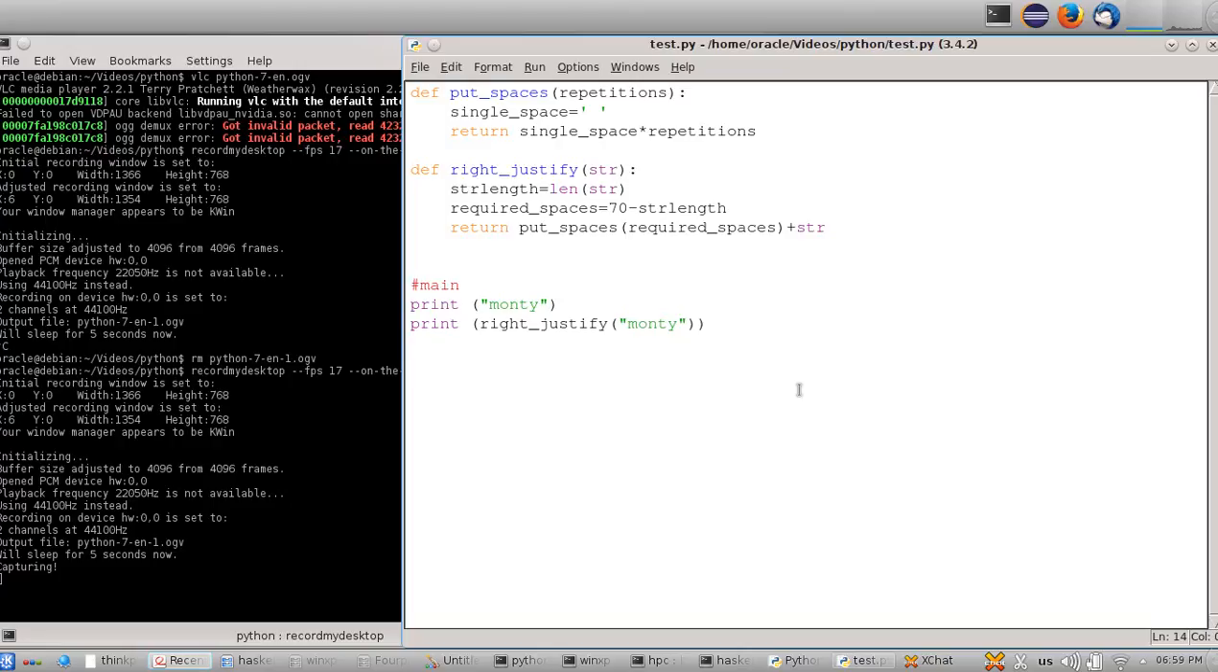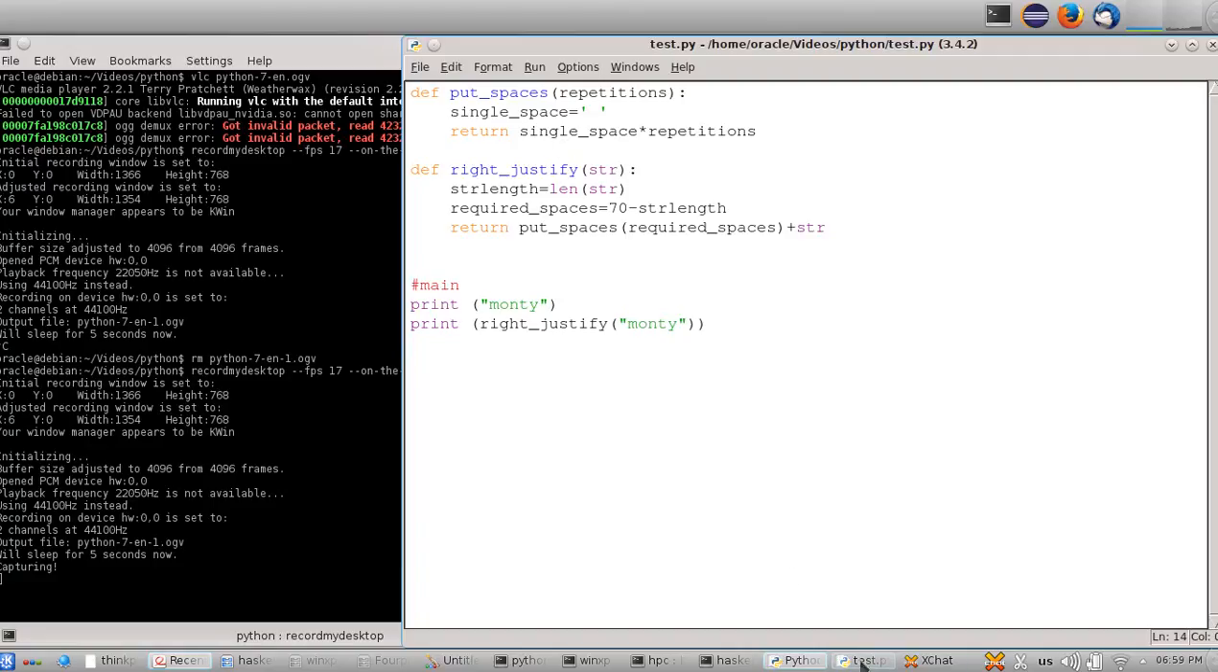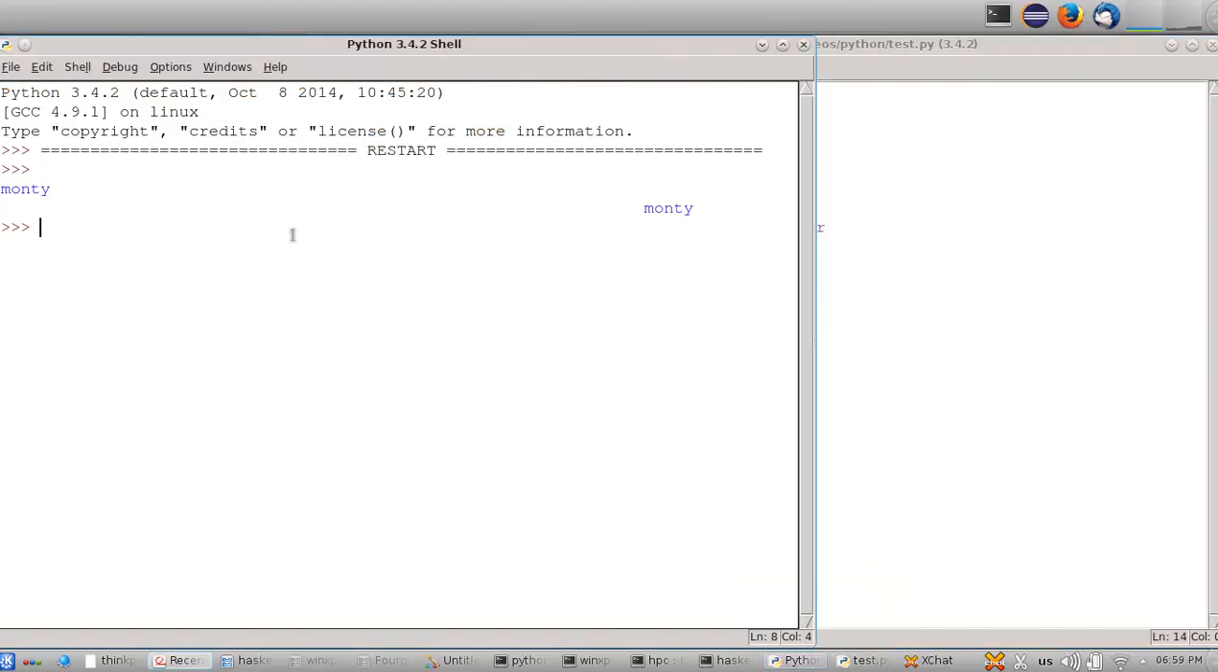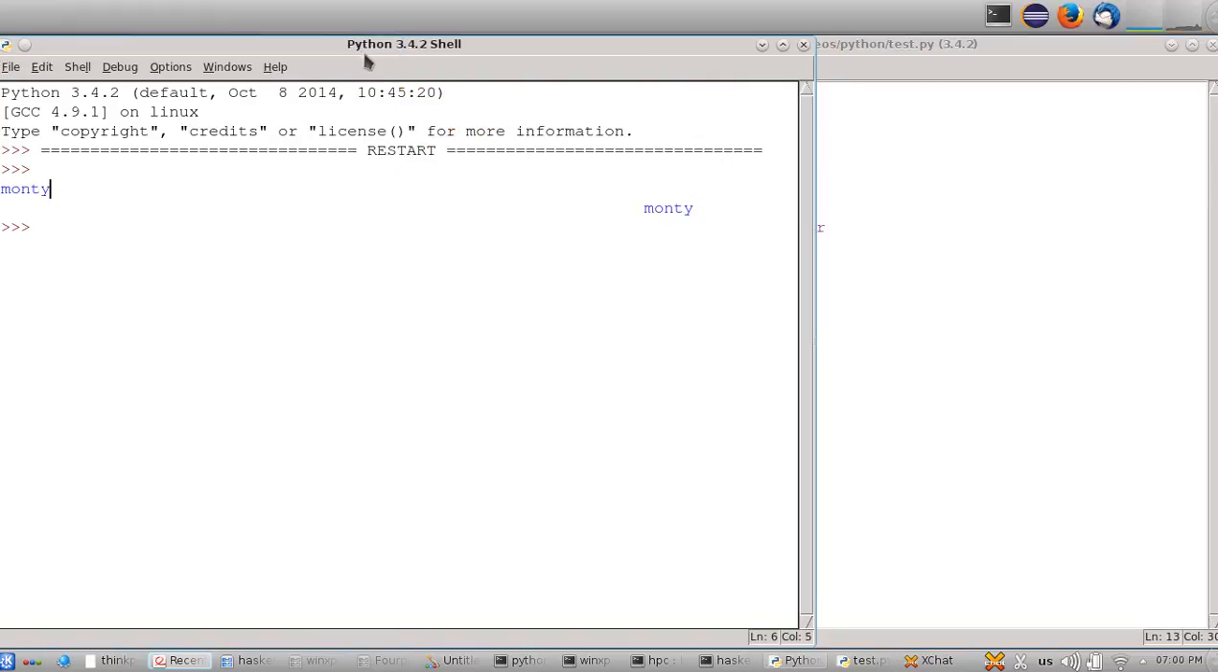Now we're going to run the code, and here run this module. See Monty, this is the first print, and this is the next print here of Monty with the right justify.